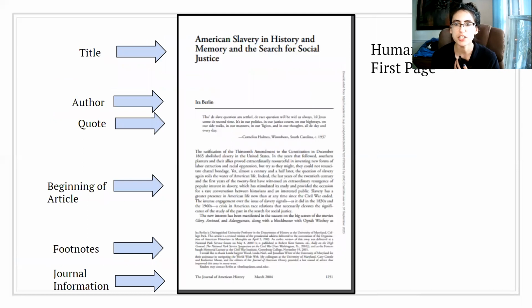So here is the front page of a humanities article. So we've got our title again, which is American Slavery in History and Memory and the Search for Social Justice. We've got our author, we've got a quote rather than an abstract here at the beginning of the article, footnotes underneath that give more information and context, and then the journal information.